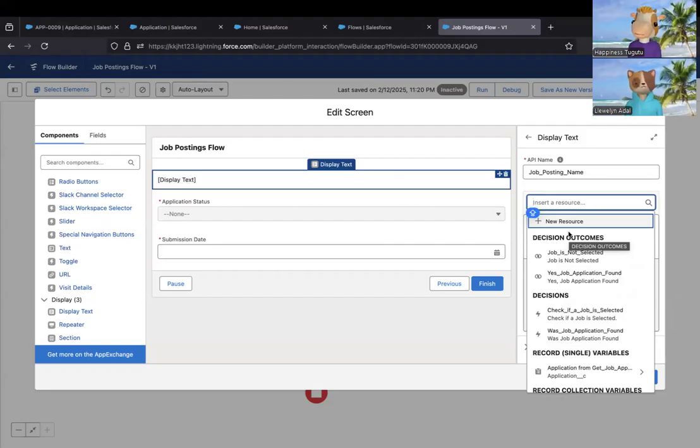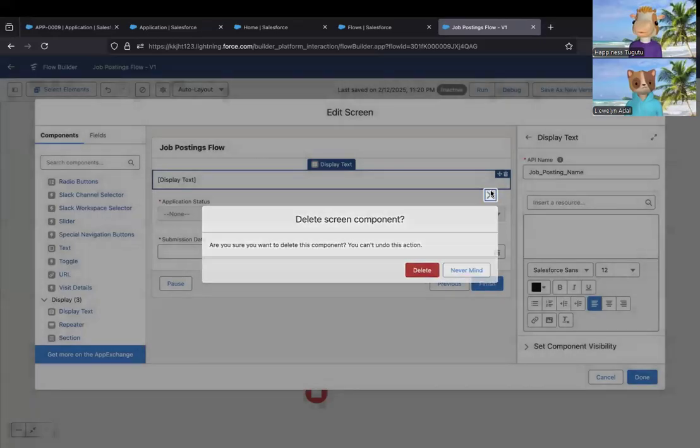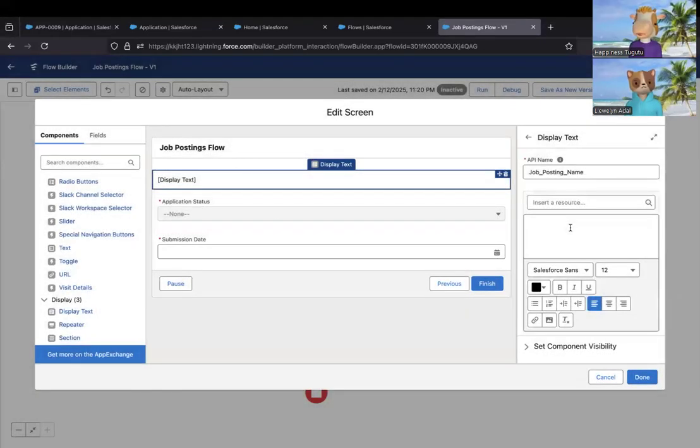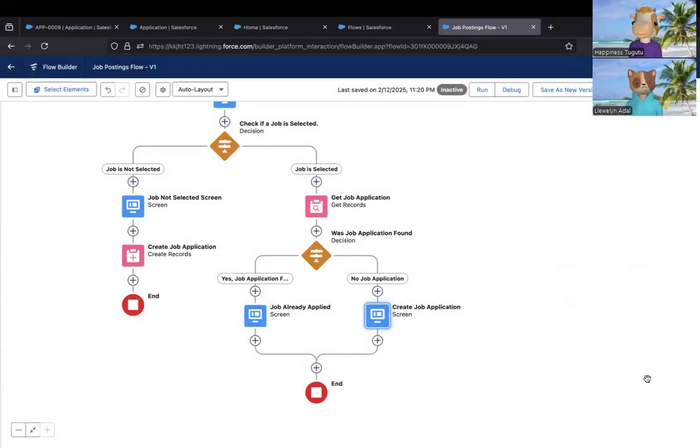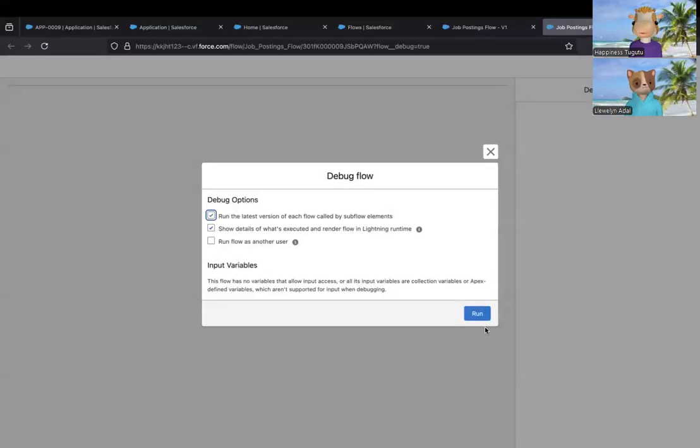No. Click anywhere out here. Don't delete that. Click inside that box and just put test in here. Okay, done. Okay, save this. Now we want the job posting to appear there. Just do a debug. Run.